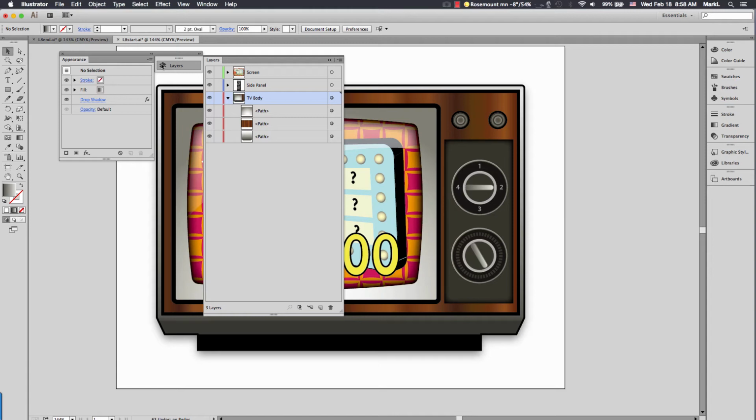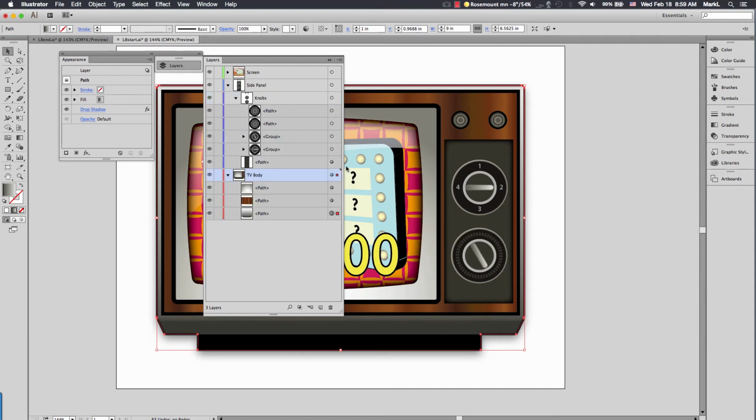Page 265, step 7. Press Alt or Option and drag the shaded target icon of the bottom path of the path sublayer in the TV body. So I'm going to click on that, and I'm going to drag this target icon up and drag it on top of the knobs. Well, I can't do that yet because I don't have knobs open.